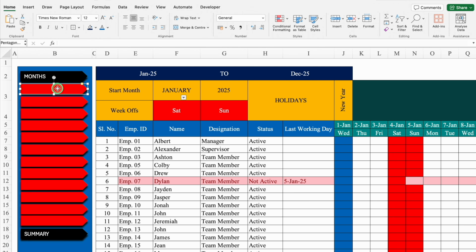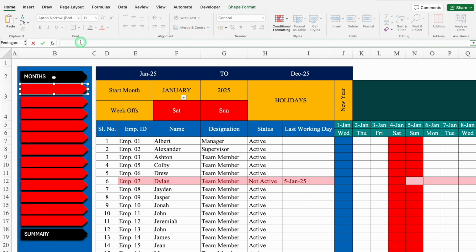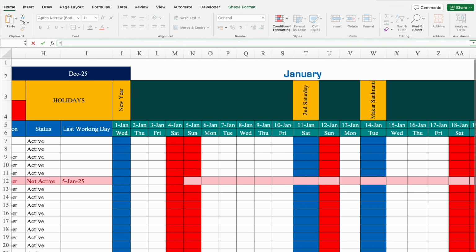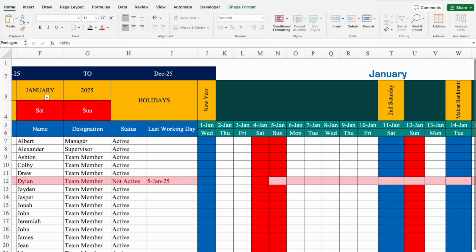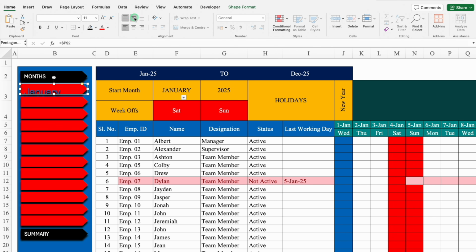Now I'll click on the first shape, go to the formula bar, type plus or equal to, come to the right-hand side and click on January. We'll press Shift and hit Enter. We'll come to the left, align the text in the middle, and reduce the font size.